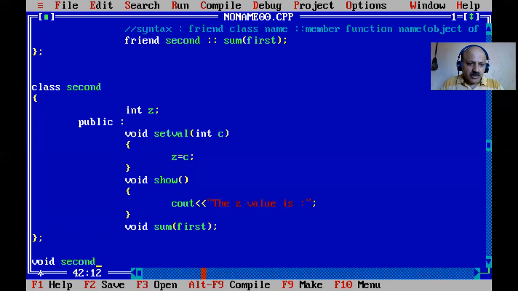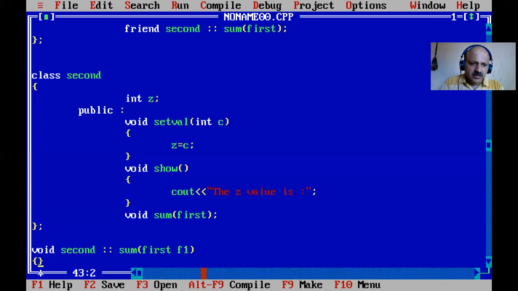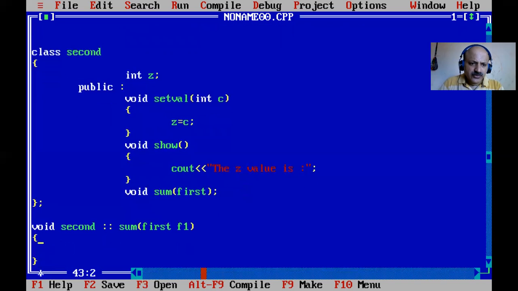And now what to do? Write the scope resolution operator, then sum and first, and we can define any object name like f1. If you give any name it is fine, but here f1. We can use f1 in main also. Here we use temp, no change is required for temp, it is a temporary formal argument. Here we can take one integer value s.